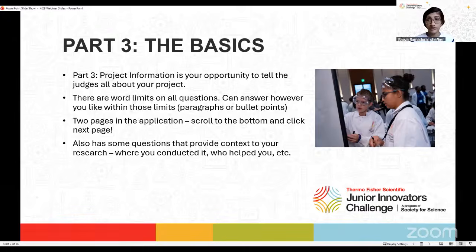There are 2 pages in the application for this section, so make sure you scroll all the way to the bottom of that task and hit next page once you've completed all the questions on page 1, and that will take you to page 2. So remember to do that. You don't want to be caught on the last day of the deadline and realize that there's a whole second page that you have to fill out.